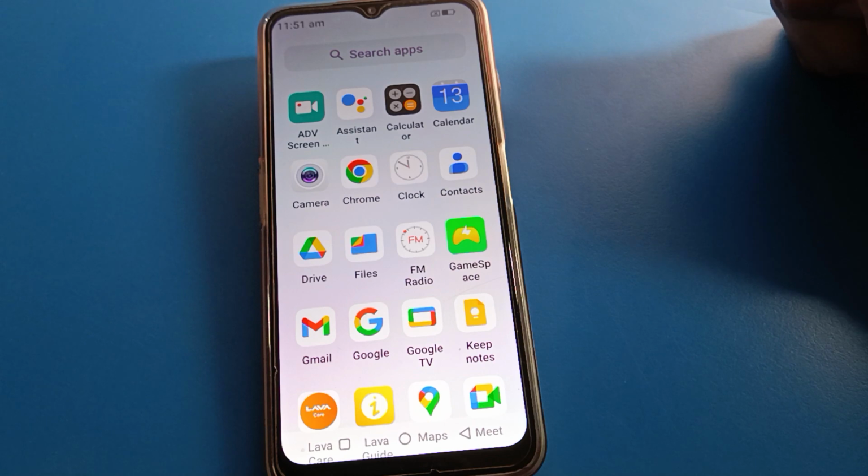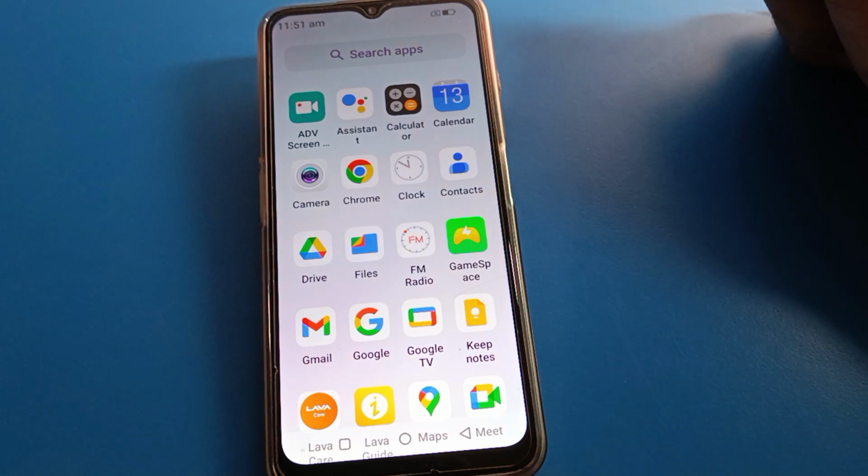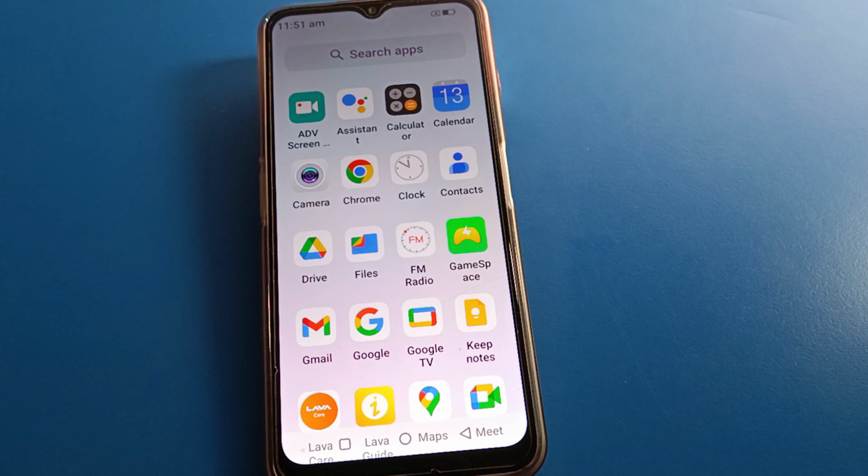Today, friends, we are going to talk about Lava Mobile settings. I am going to show you the Lava Mobile phone language setting. Today's video title is how to add language in Lava Mobile and how to set up language in Lava Mobile. So one by one, step by step, we will talk about the full Lava Mobile language setting.